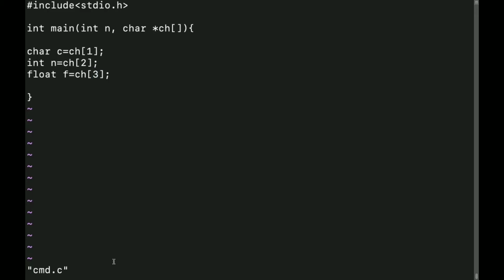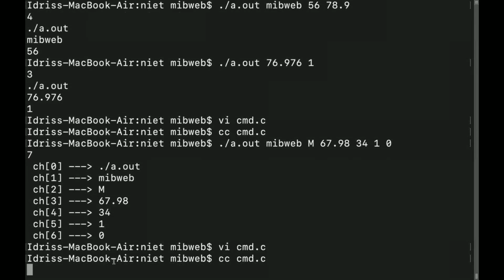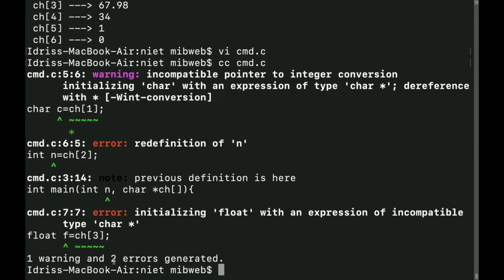Now what will I run? I'll run this program. I'll compile it. When I'm compiling this program, I'm getting a beautiful slap. Those errors, you need to read them. The first one is a warning. What is this warning, guys? Just read it: incompatible pointer to integer conversion, initializing a character with an expression of type character star.